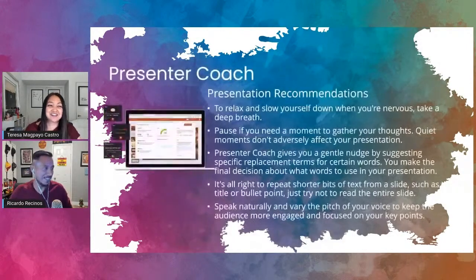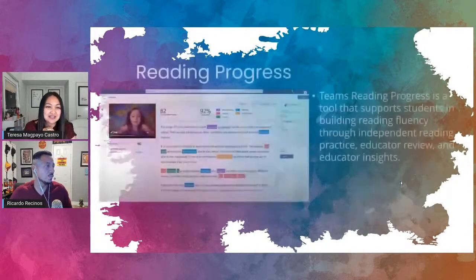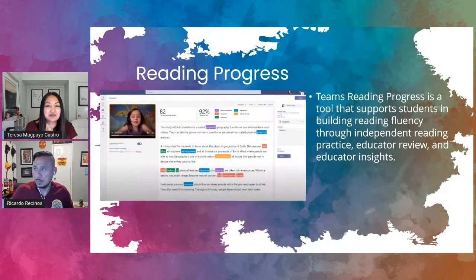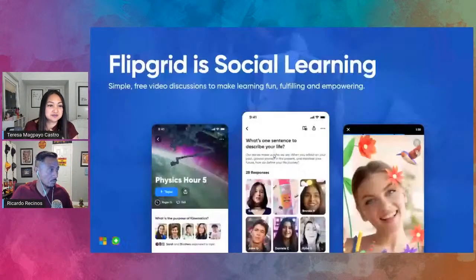Okay, so we're going to skip this one because it's going to help me later when I do it. And another one we're going to do is reading progress. Ricardo, you want to talk about that one a bit? Yeah, we covered reading progress when we were talking about the inclusive classroom and tools for reading, such as Immersive Reader and Reading Progress. But we're going to see it from a different lens. We're going to see how we can use this tool for our students to practice public speaking, or to practice reading, or to listen to themselves and see the body language and see how they read something or how they speak.